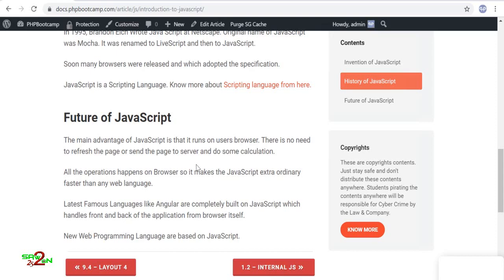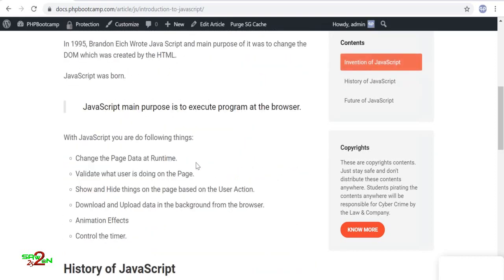Let me show you the main purpose of JavaScript and what JavaScript can do on web pages. Okay, so I'll quickly give you a few examples.